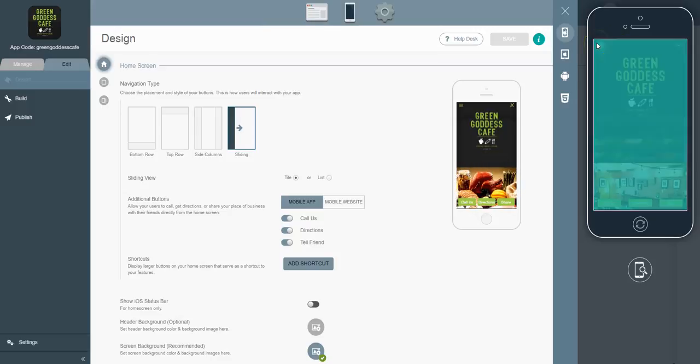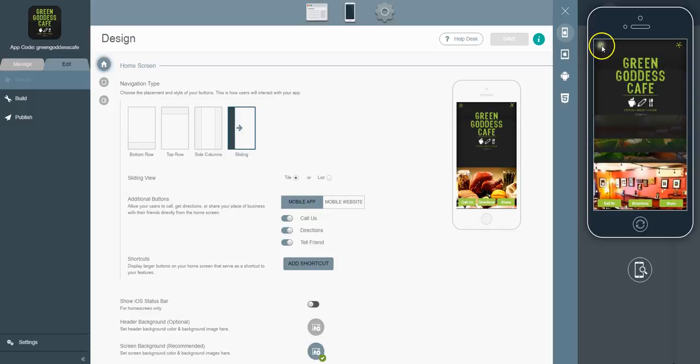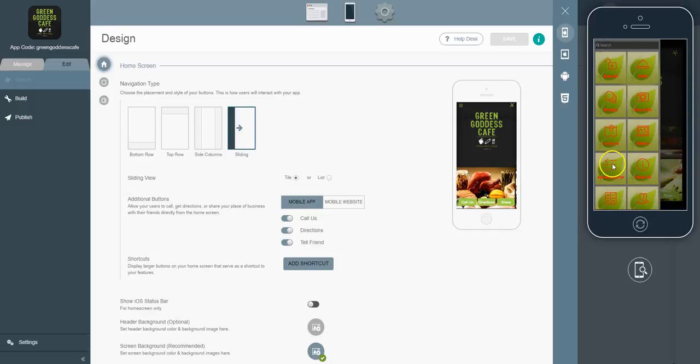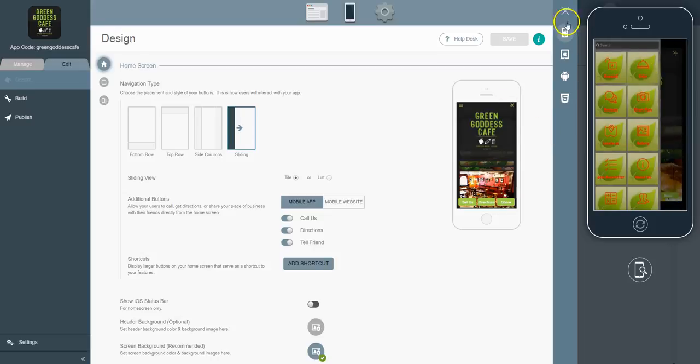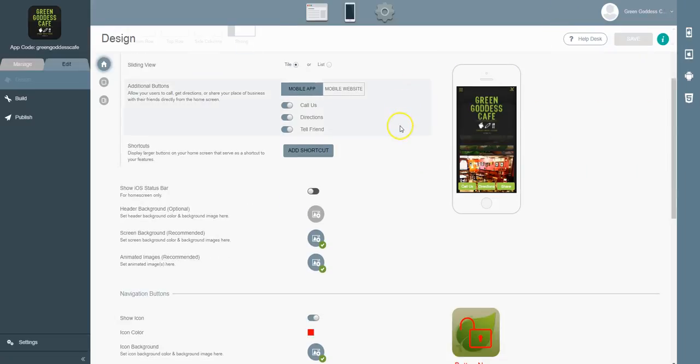And all this is instantly reflected. That's what makes the content management system here so powerful, is now this app is completely changed just with a few clicks. So that's absolutely awesome.